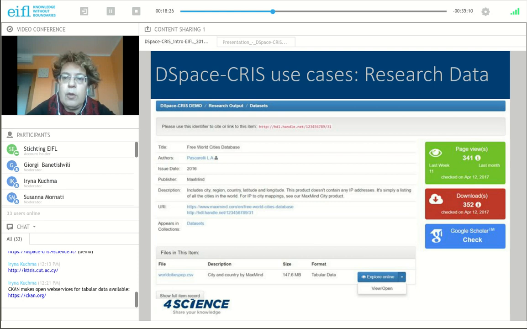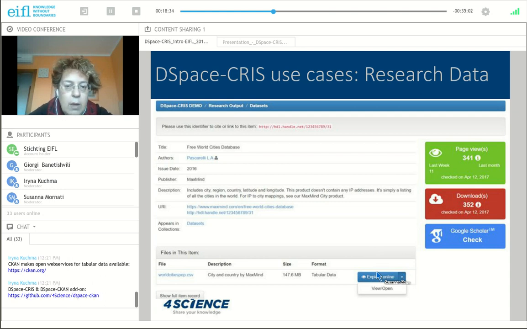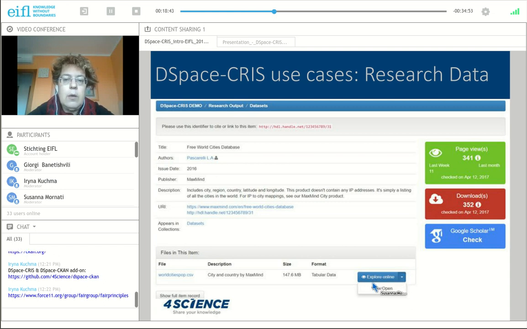Here you see also the page views and the downloads for this. And here in the bottom, you see the usual DSpace button, view open, which allows you usually to download the item. But here you see a new button, Explore Online, which allows you to see the content of this data file without the need to download it in the first place.